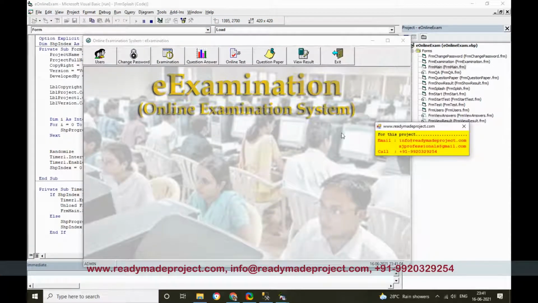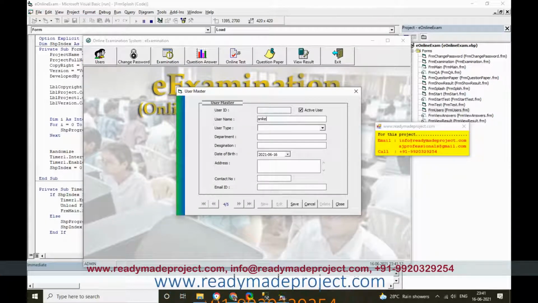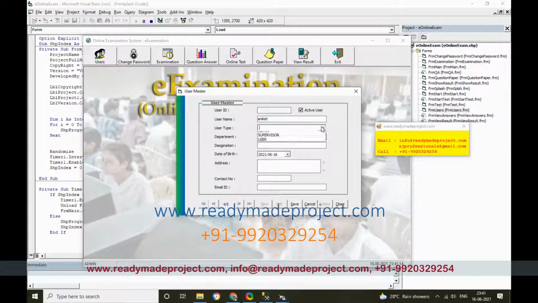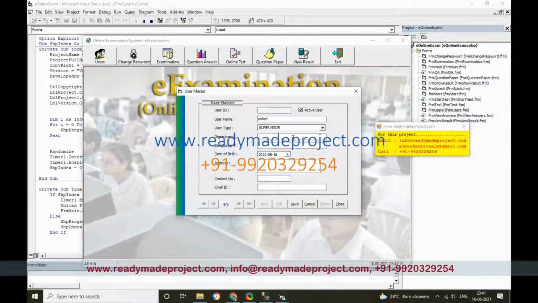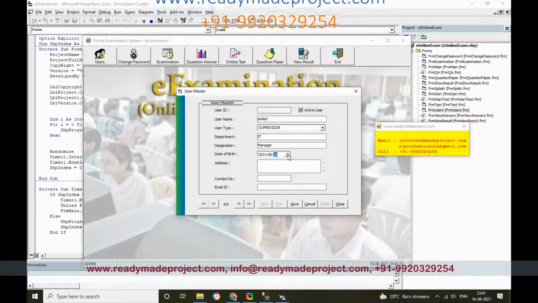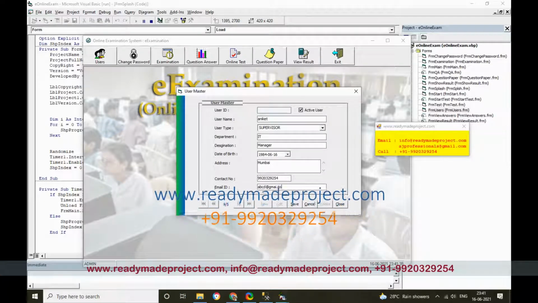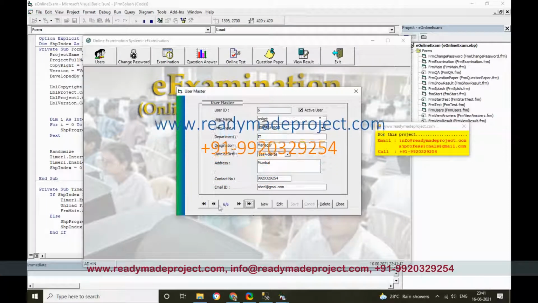Here is where users can log in to the system. If you want to create a new user, click on New, give a name, say Oniket. For user type, you can select Supervisor, department say IT, designation Manager. For date of birth, you can give any date. Address, Mumbai, contact number, email ID. Click Save. The new record is added.